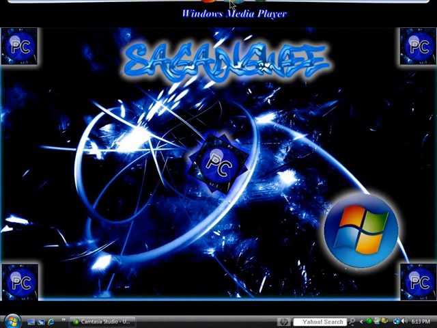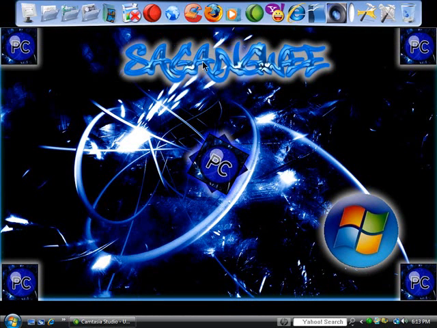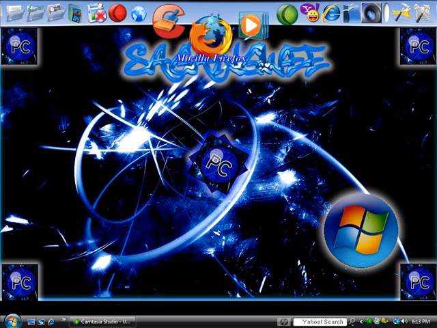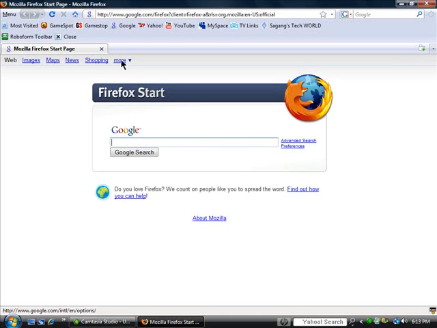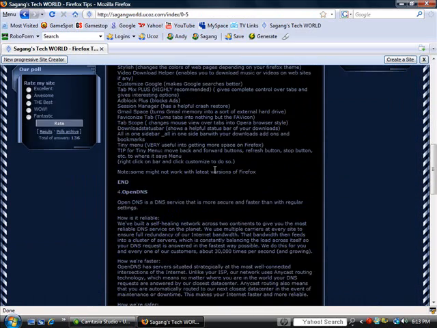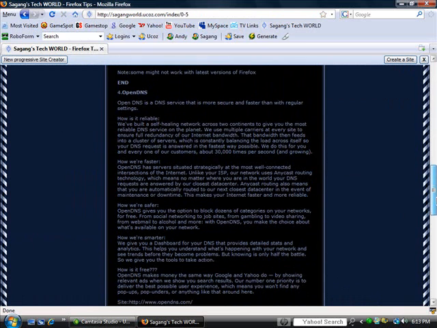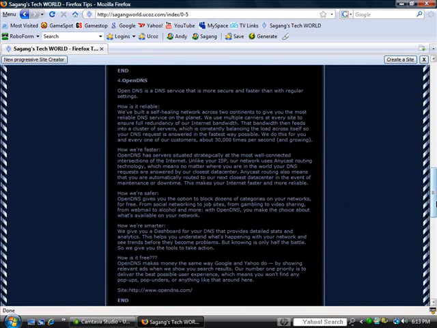Okay, today I'm going to show you how to make your internet connection faster, safer, stronger, and just all better. I'll just open Firefox. OpenDNS is what it's called. It basically changes your DNS server so that it's all, let me explain it.